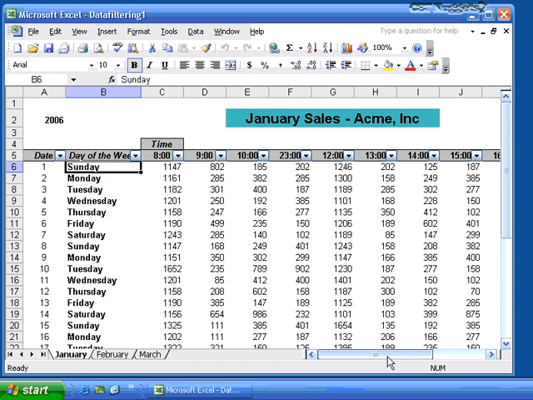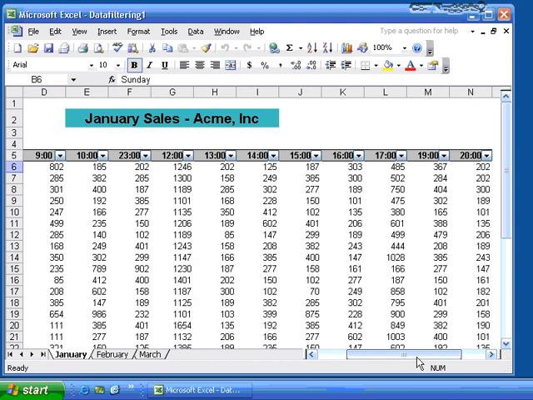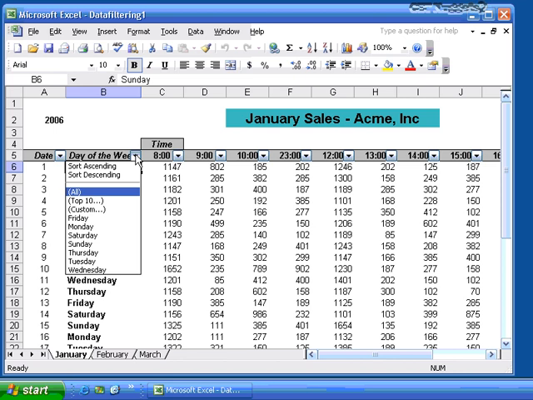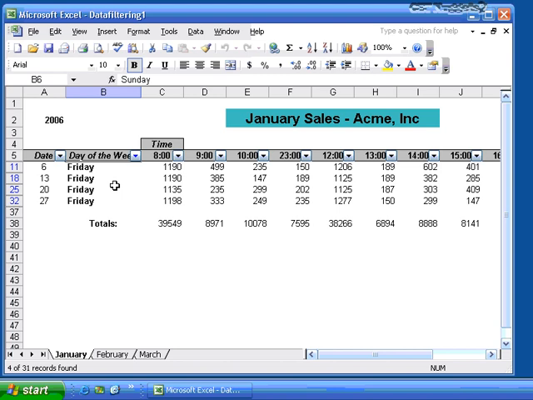Now if I wanted to go in here and perhaps filter on the days of the week, I only want to see Friday or Monday or Saturday or Sunday. Let me go ahead and click on Friday, Friday's always a good day. It will show me all of the days of the week that are Friday and the corresponding data in those rows. That's the 6th, the 13th, the 20th, and the 27th of the month of January, and I can see what my sales were on those Fridays.